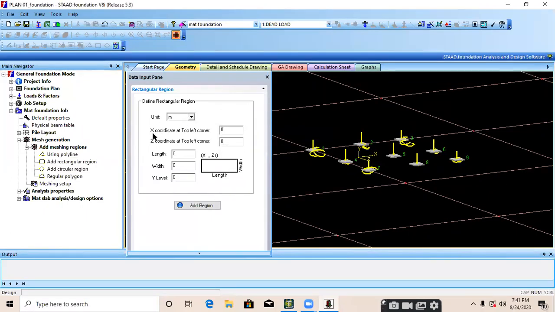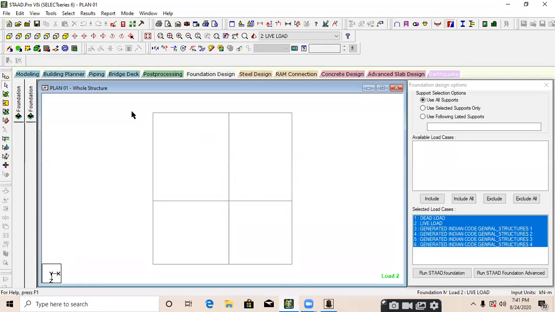Unit is in meter. What is the x coordinate at the top left corner? What is the z coordinate at the top left corner? It is asking from where you want to create your mat. I recommend that if your column is present at that corner, you start your mat from that point, 1 meter or 0.5 meter. At minimum, I recommend you keep it 1 meter away from your support.